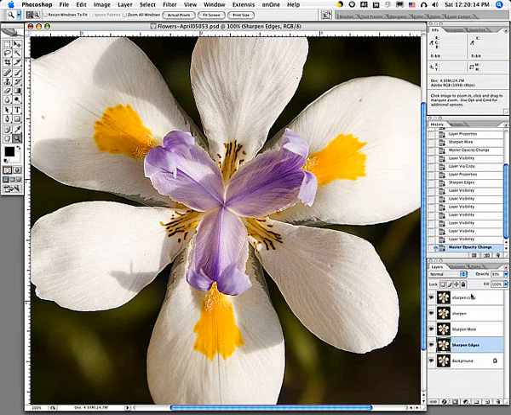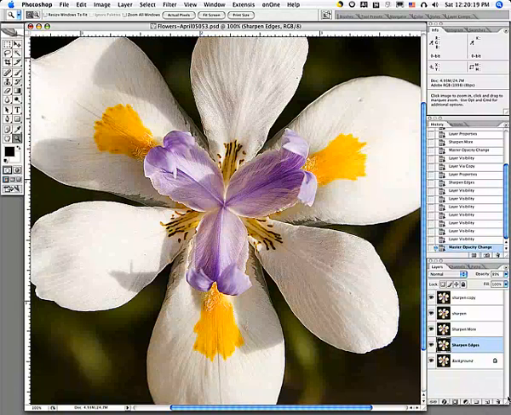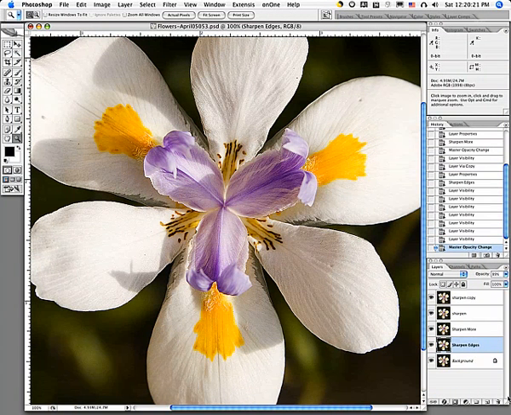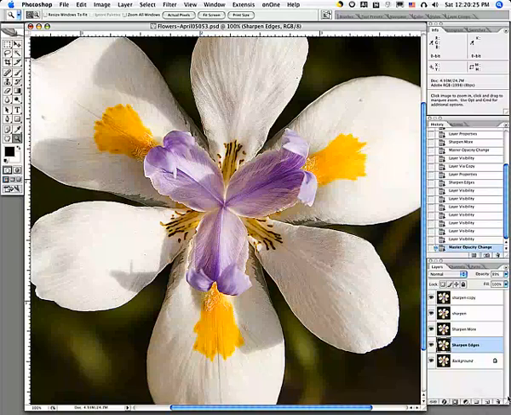Okay, in the next few tutorials, we're going to actually delve into sharpening. We're going to look at some methods that really enable us to grab this and to make the sharpness exactly what we want it to be.